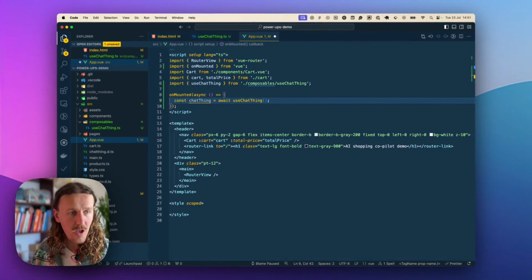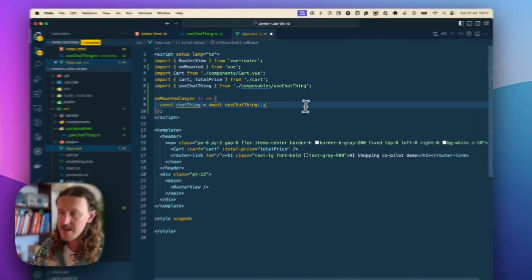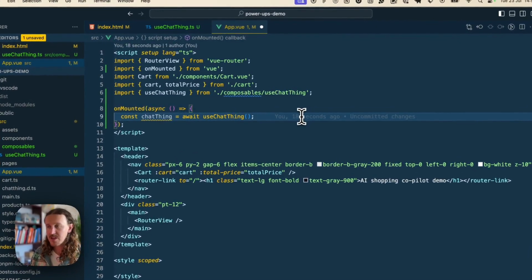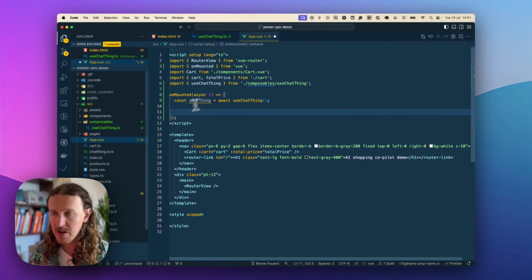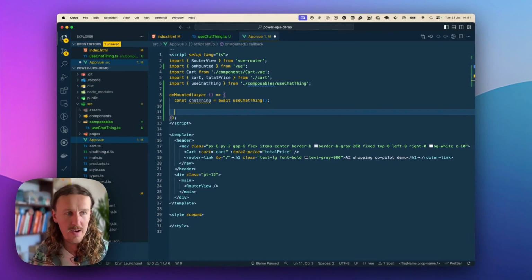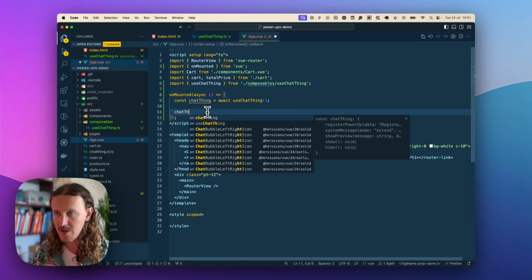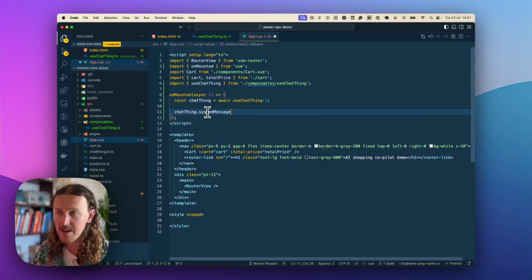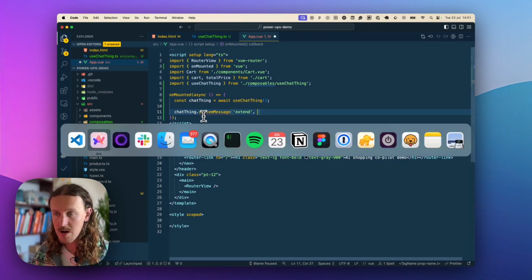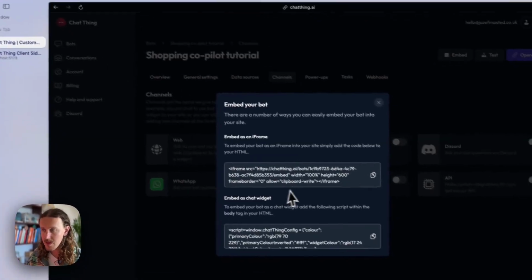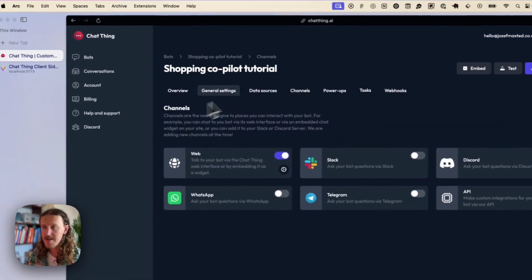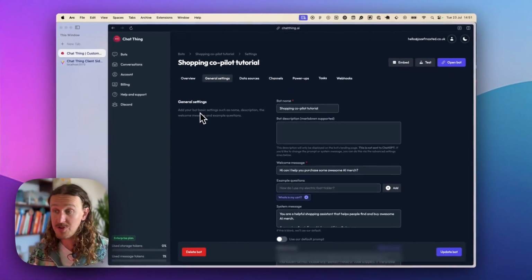Awesome. So first things first, let's let the bot know about the products. So to do this, we're going to be using another new SDK function, which lets you set the system message or extend it from the front end. So let's choose extend here. So what this is going to do is it's going to take our original system message that we wrote in our bot settings, and it's essentially going to add in some additional information on the end.